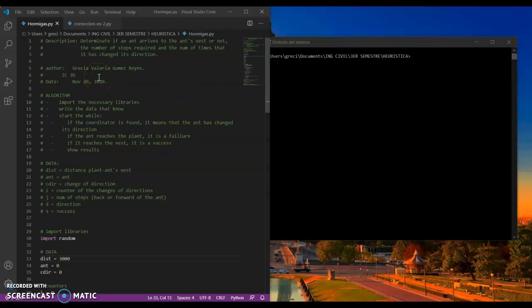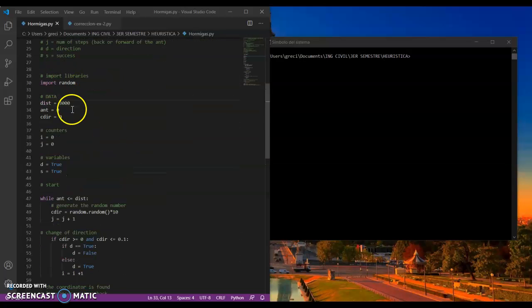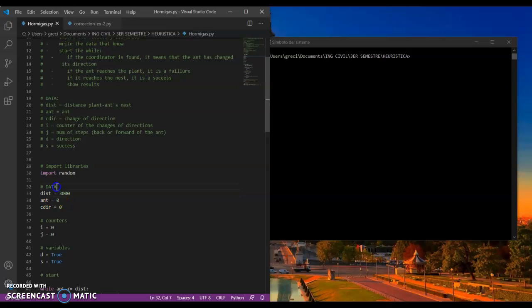Then my algorithm. First of all, we have to identify what we are going to do. First, we have to import the necessary libraries. In this case, I am just going to use random, so I am just going to import random. Then we're going to write the data we know, the variables and everything. Then I'm going to start with a while and many ifs that I'm going to explain to you. First, I import the libraries, then the data that I know.